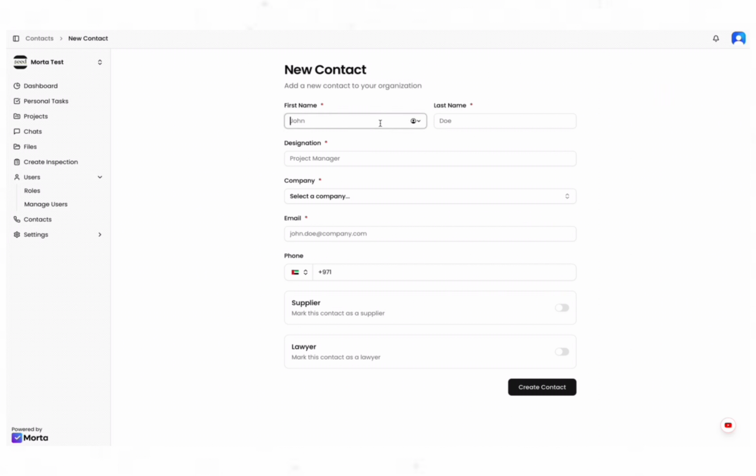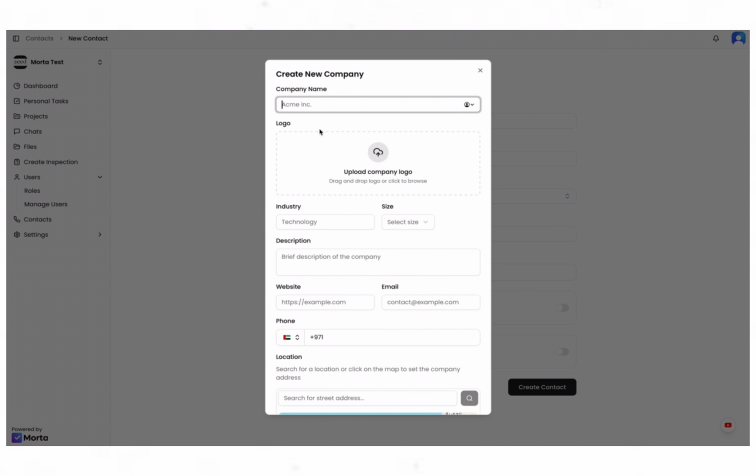So we've got a new contact here. Let's call it J Morta. Designation, they're going to be an owner of a contractor. Select a company. I'm going to create a new company. So that will be Morta Construction. It's a main contractor. Let's call it a general contractor.